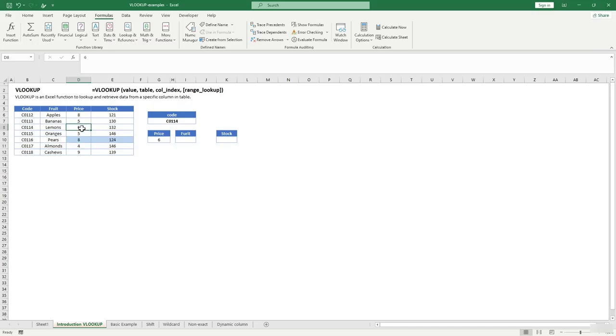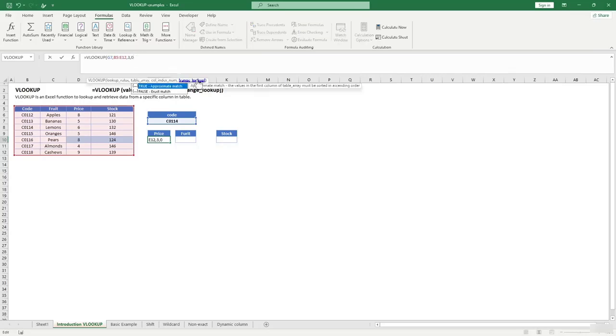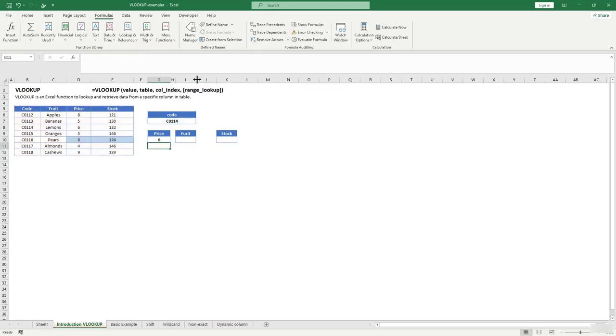So let me look up and find out the code. Let me use 0 instead of false. If I use 0 for the false, what will come when I hit enter? Now it gives you the 0. So instead of false, I'm using the 0 here for the exact match.